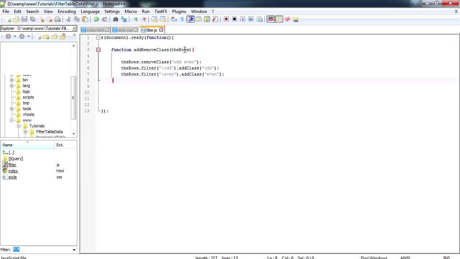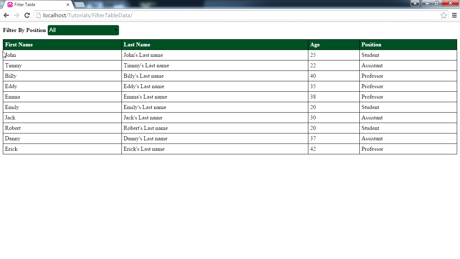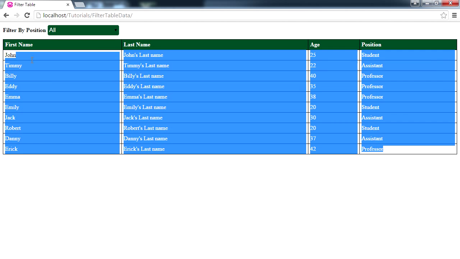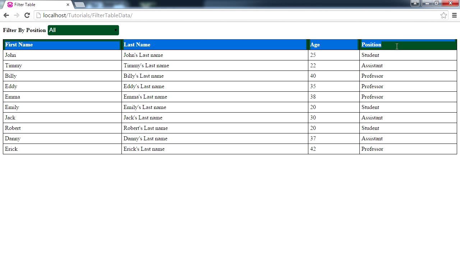In order to put arguments inside of our parameter over here, we have to make a variable which we're gonna call rows, and that will equal, we're gonna select our table which has an ID of my table, and we're selecting the table rows. But we want to select every table row except the first one, because the first table row we're using as our table header.